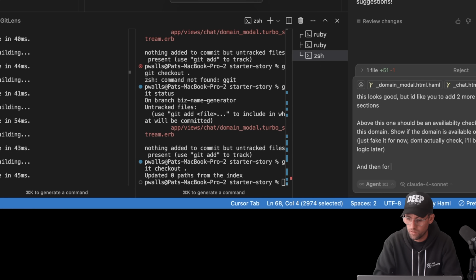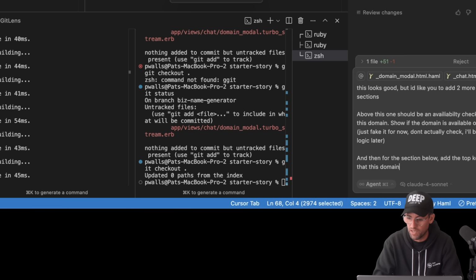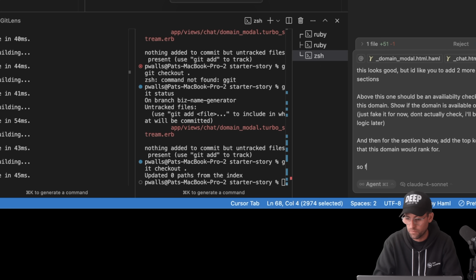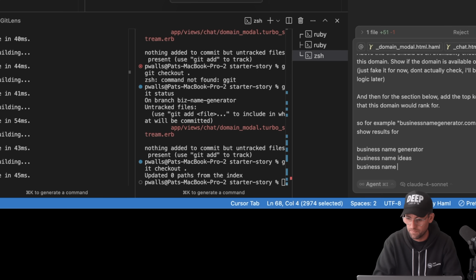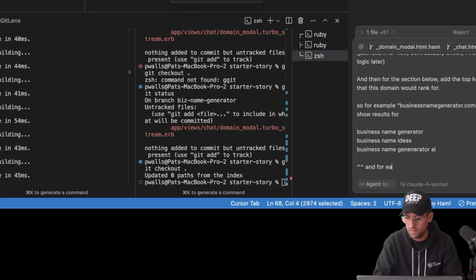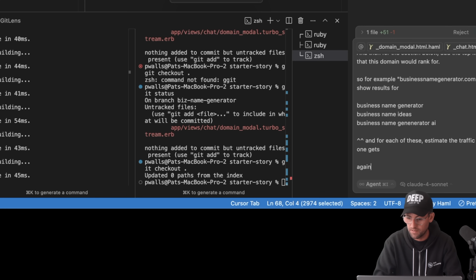And then for the section below, add the top keywords that this domain would rank for. So for example, business name generator would show results. Let's see if we can do this for business name generator AI. And for each of these, estimate the traffic each one gets. Again, this is all fake data for now. Let's just get the UI working.